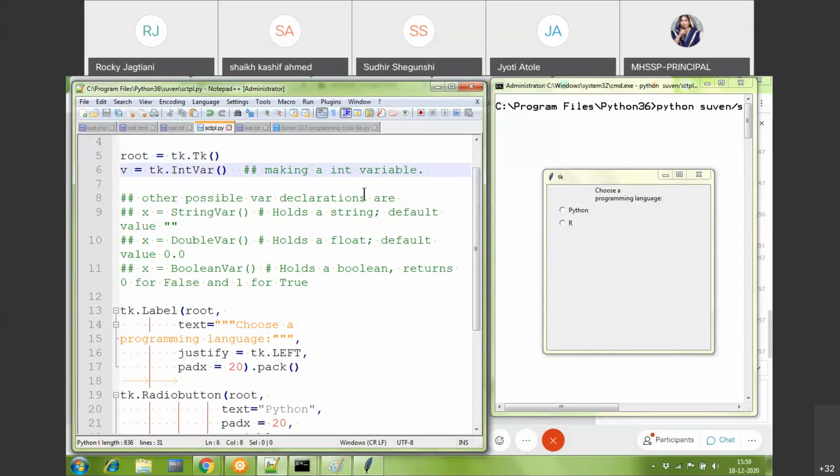So in TK, to make a variable, I have only 4 varieties of variables. One is an integer variable, and other possible declarations for making other kinds of variables are string variable, double variable, and a Boolean variable. I repeat, you can make only four types of variables: integer, string, double, and Boolean. Okay, right now, I have made an integer variable, and the name of my integer variable is v, as you could see.